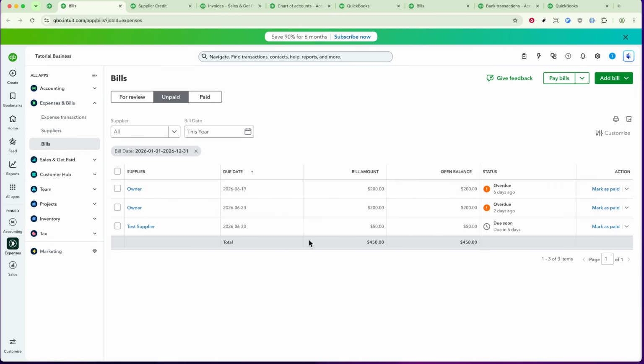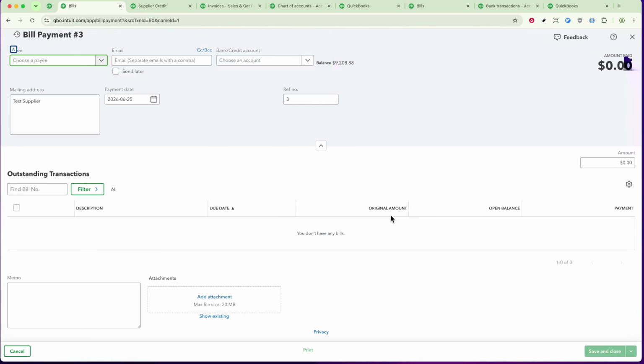Now, to locate the specific bill you'd like to apply a vendor credit to, you can either filter the bills by their status or use the search bar to type in the vendor's name. This feature is especially helpful if you have a long list of bills and need to find one quickly. When you've located the bill, click on Mark as paid for the one that should receive the vendor credit. This will open the bill payment page where you can manage the payment details for that bill.